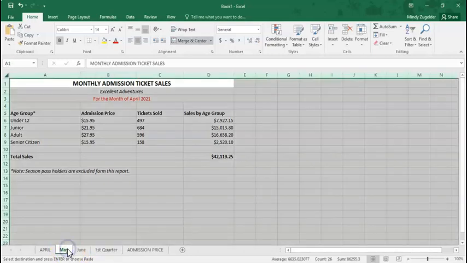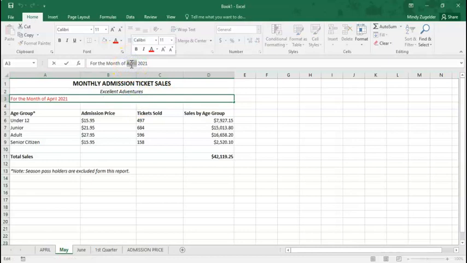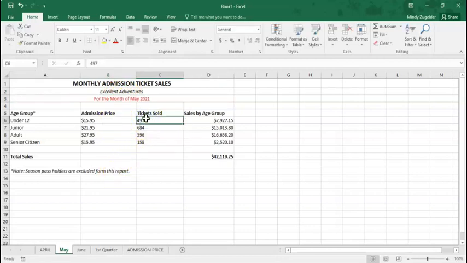We're going to go next to May, and we're going to change that to May 2021. And we've got some new information that we need to type in here, the number of tickets sold. So let's get that typed in.